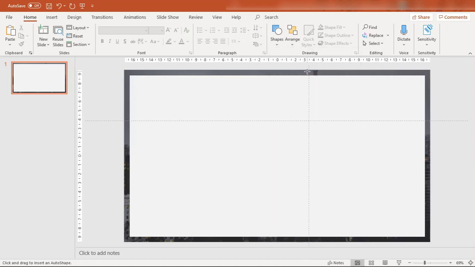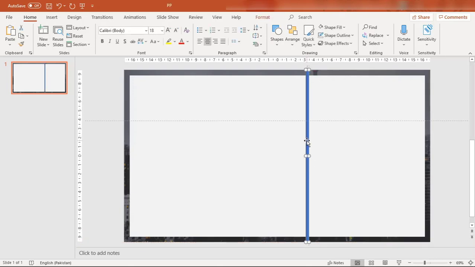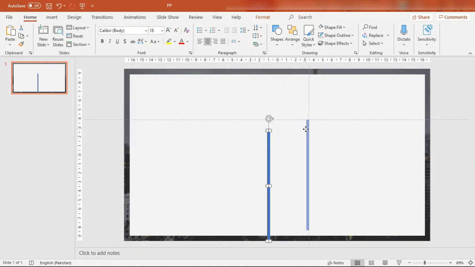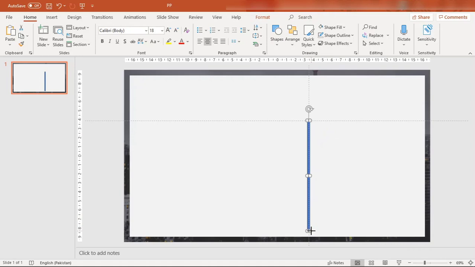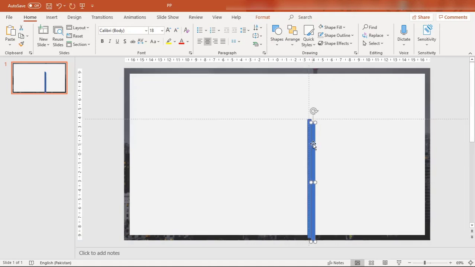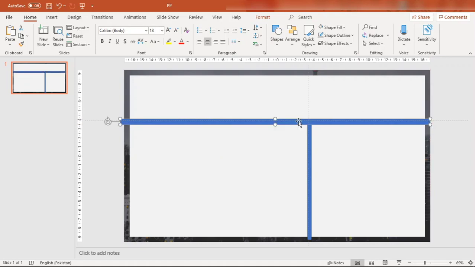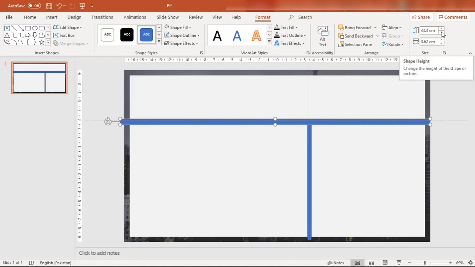Now insert the shape, now format it somewhat. Now decrease its size.